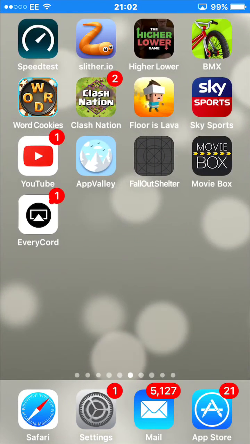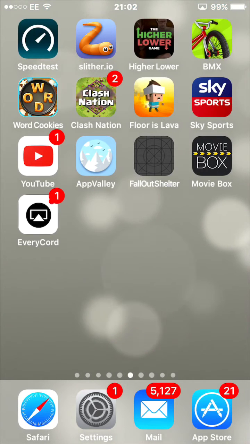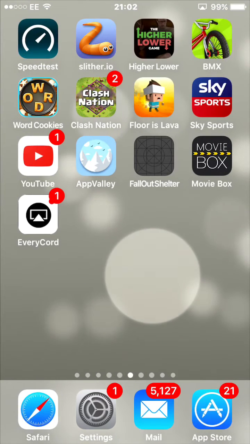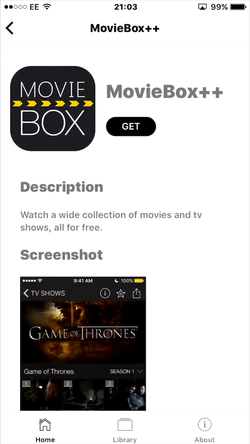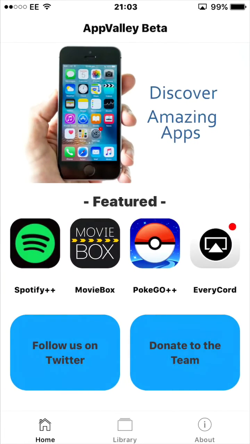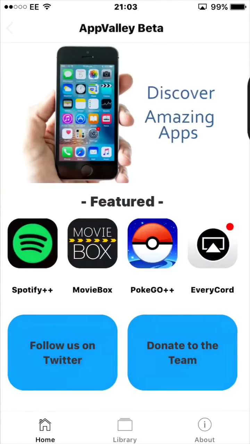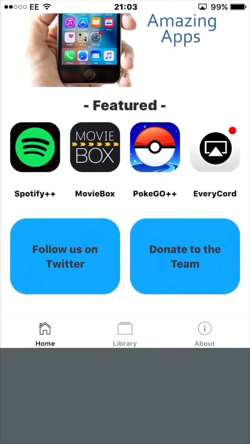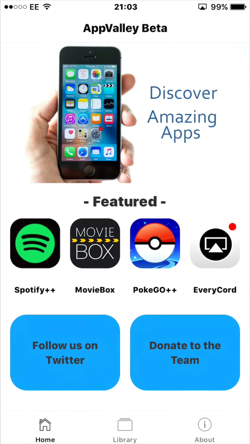So the old method stopped working. What we're going to have to do now is use this thing called App Valley, which is a great app. You can download stuff like Movie Box, watch free films, I think, or something like that. I'm still getting used to it, I haven't done it yet myself. But App Valley Beta, as you can see, they've just made it, and it's great. So what I'm going to show you guys is how to do it.